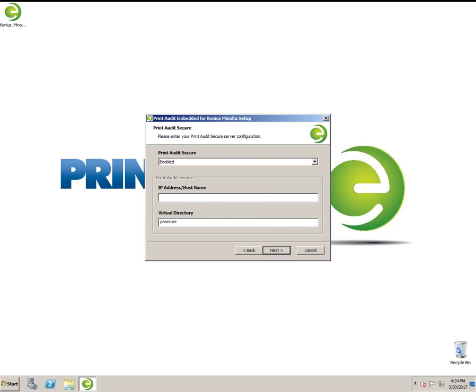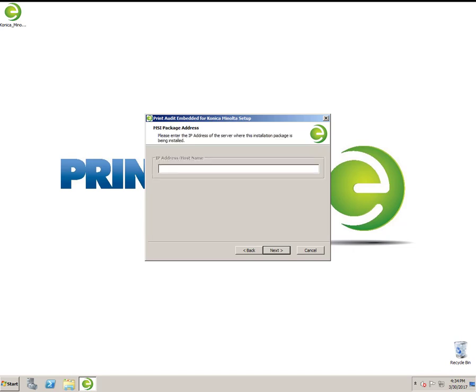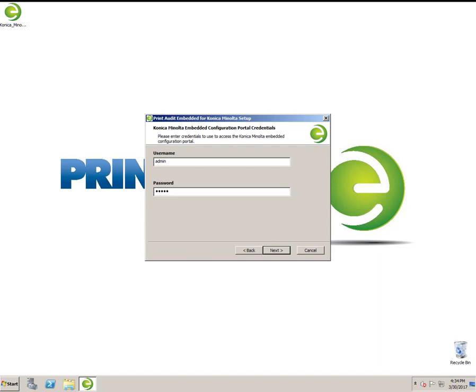Click Next. If using the Secure application, ensure the Enabled option is selected from the Print Audit Secure dropdown. Enter the IP address or hostname of the system running Print Audit Secure and click Next. Enter the IP address or hostname where the installation package is being installed and click Next when finished. Enter the credentials used to access the Print Audit Embedded for Konica Minolta configuration portal and click Next when finished.